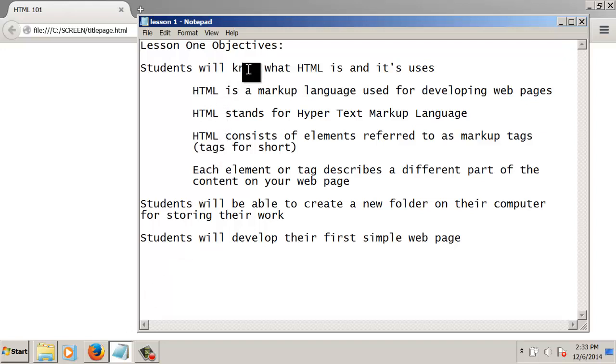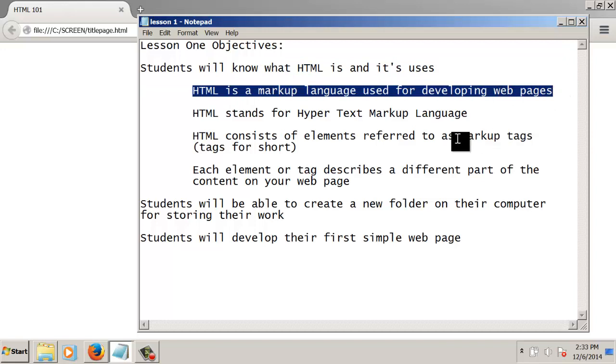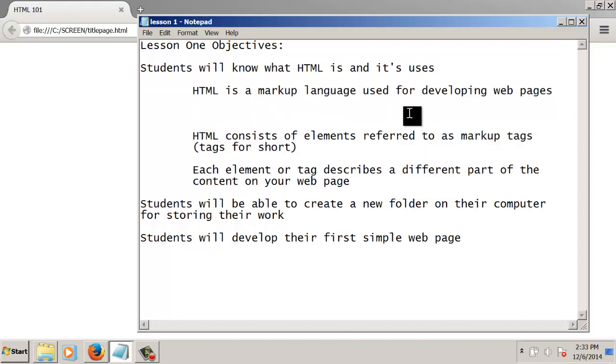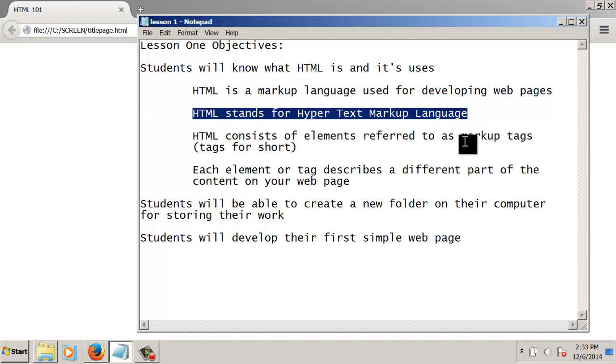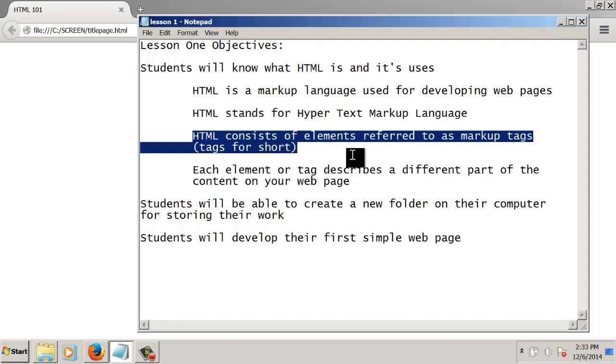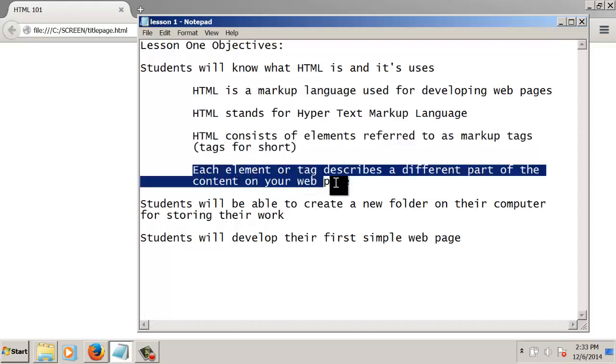By the end of this, you should know that HTML is used as a markup language for developing web pages. It's right here. And that HTML stands for Hypertext Markup Language. HTML consists of elements that are referred to as markup tags, and from now on we'll just be calling them tags for short. And that each element or tag describes a different part of the content of your web page.